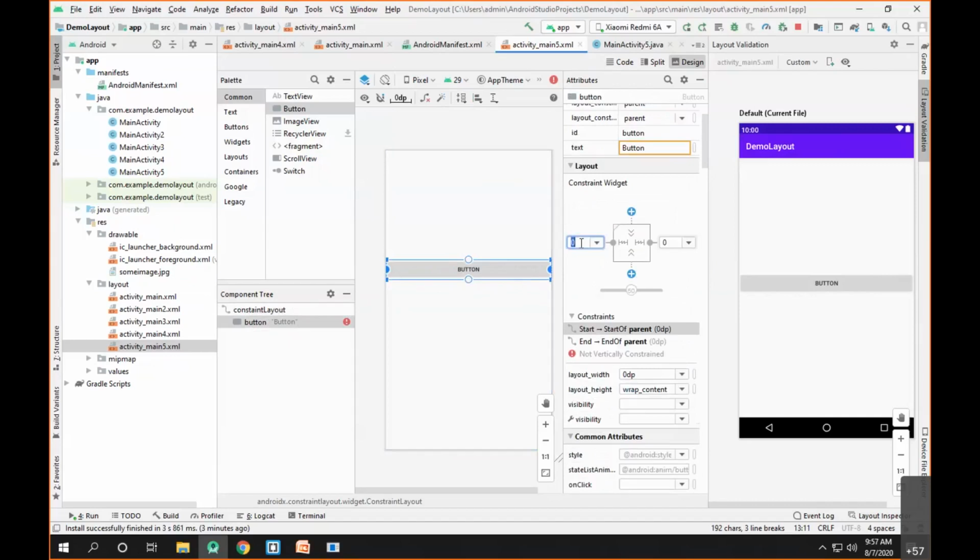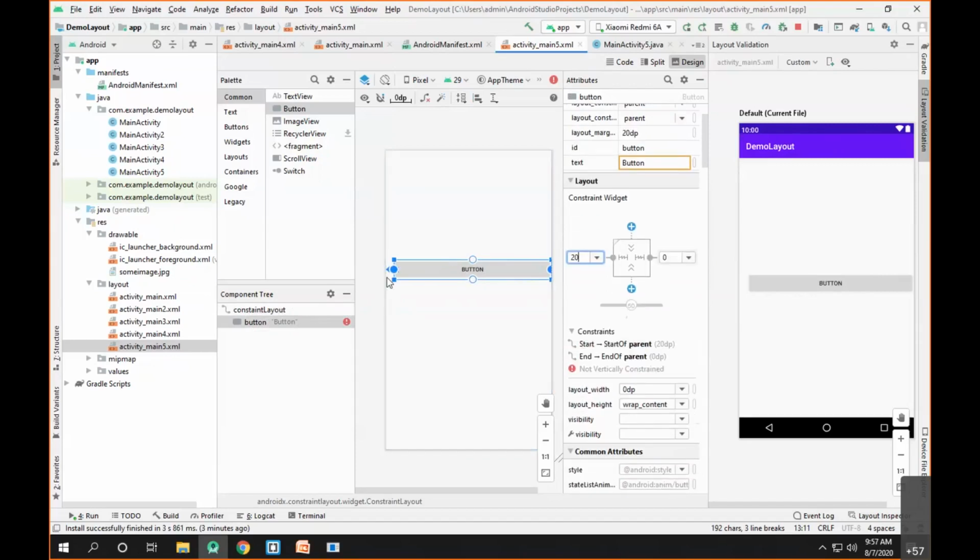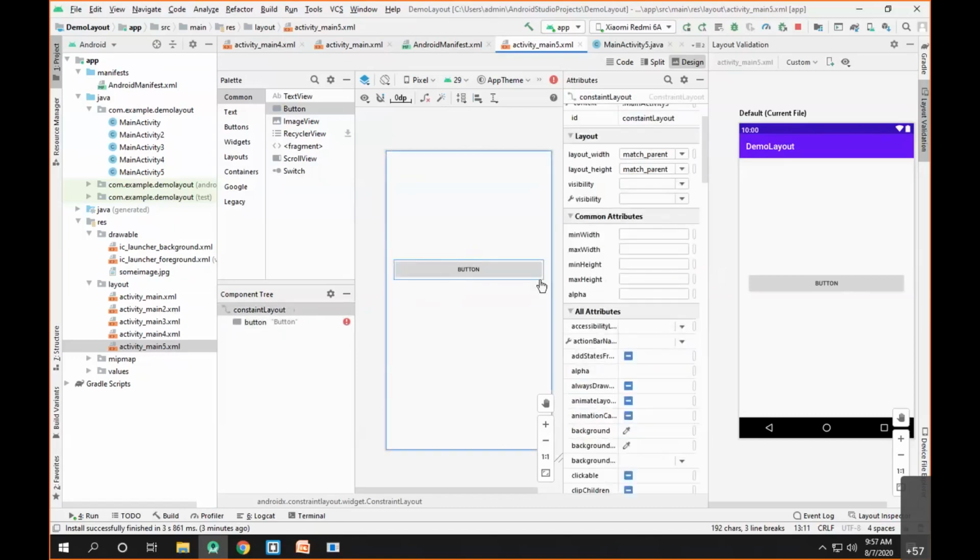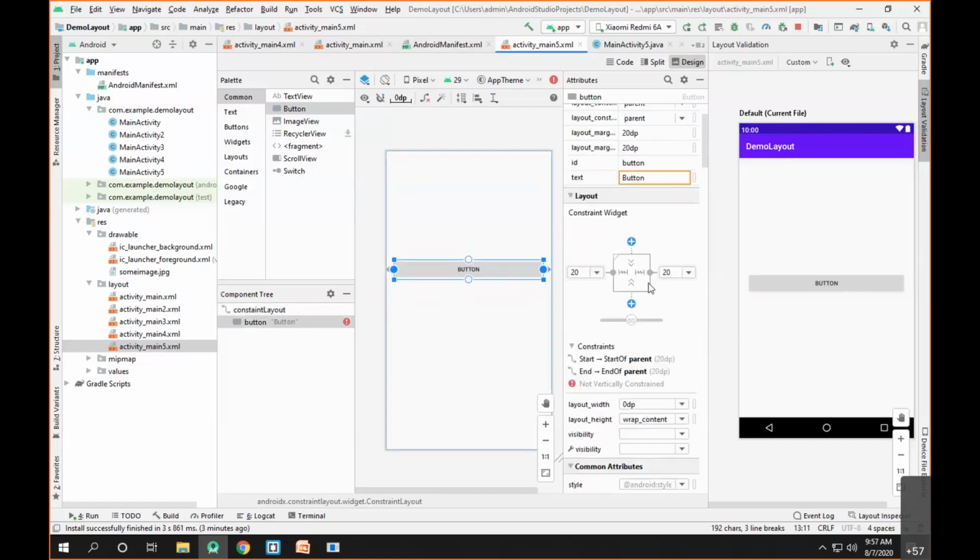If you want to add margins, you can add the margins here. Suppose I want to add a margin of 20 dp from the left. Now you can see it has added the margin of 20 dp from the left. Let's add the same margin of 20 dp from the right. So it will add the margin of 20 dp from the right also. This is how you can basically align any item and decide the width and height of any item.